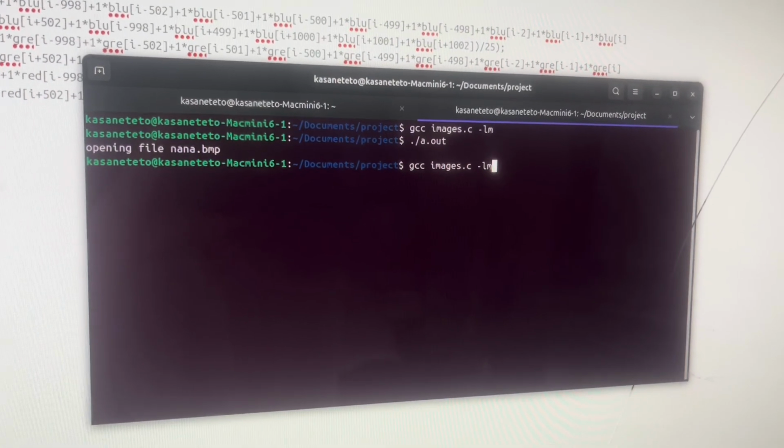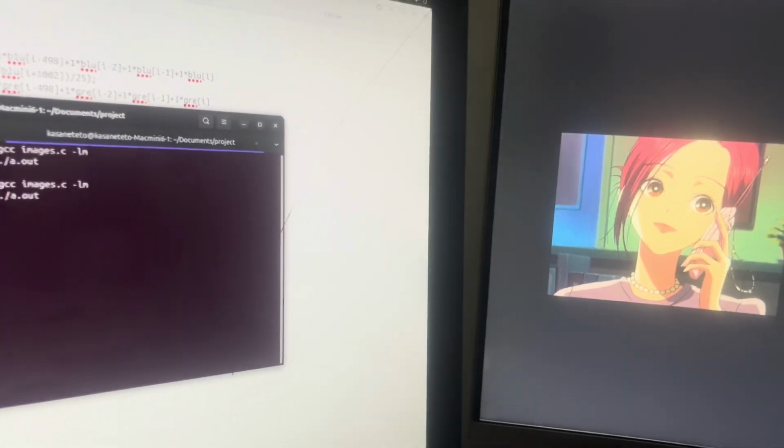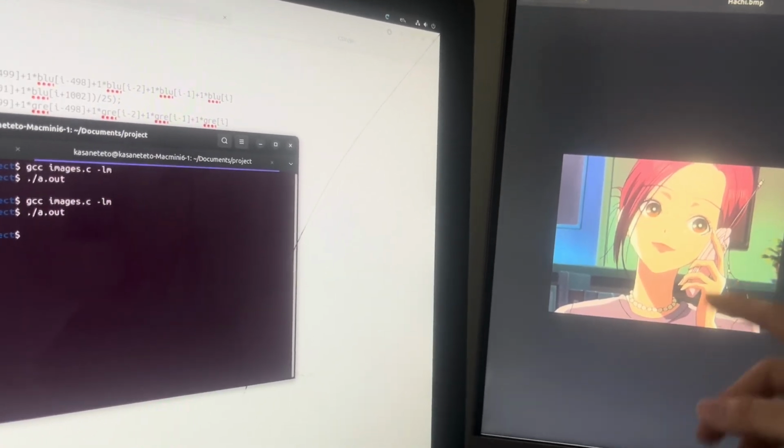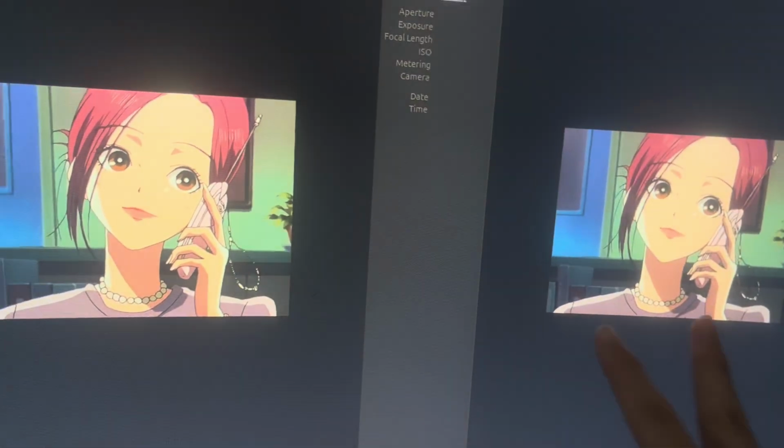Let's compile it. No errors. And let's run it. So as we press enter, you see it flashed up again. So this image updated in the preview. This isn't very exciting if you think about it. This image is the same as this one.